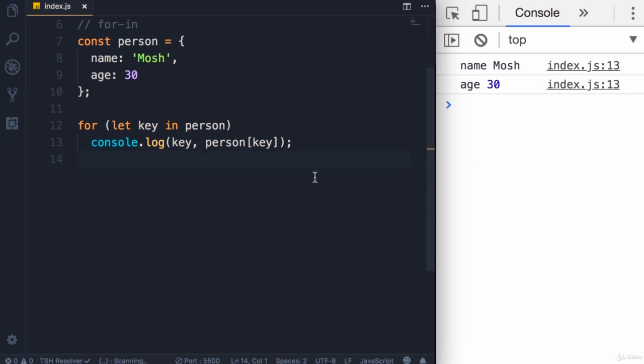So this is the for-in loop, and we use it to iterate over the properties of an object. We can also use this to iterate over an array, but it's not an ideal way. In the next lecture, I'm going to show you a better way, but let's see how that works before we finish this lecture. So I'm going to define an array called colors with three values: red, green, and blue. Now we can use the for-in loop to iterate over this array.